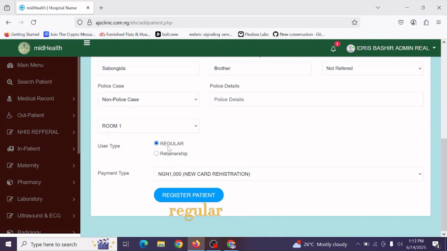So we have the regular patient, that's a normal patient that will just come in, make payments of everything and go out. Then we have retainership patients that maybe create a family card whereby they will be depositing money in that family card, and every patient under that family will be registered under that family. So whatever charge is going to be, the charge is going to be under that family, and all the deductions will be under that family. All right, so that's the retainership.